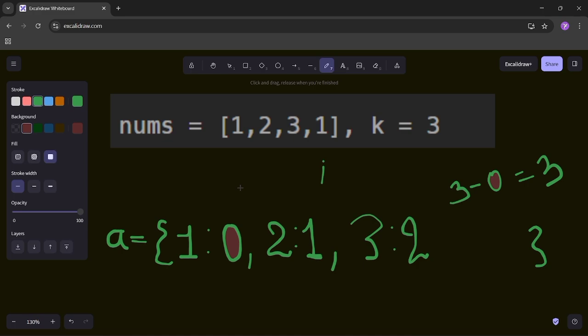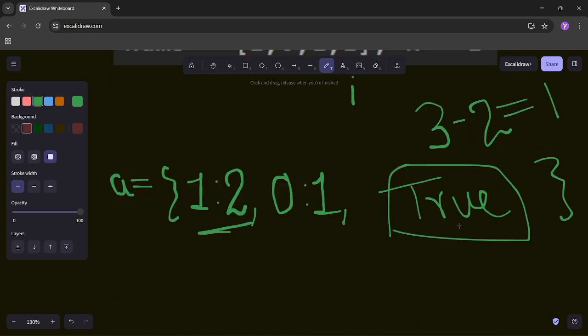So we're going to subtract their indices and check whether it is less than or equal to k. If so, I'm going to return true, and if it is not less than or equal to k, then I'm going to update my previous value to the recent value, right? I'm going to update the index which is stored in our dictionary as the value. So this is what I'm doing in this question, and this is how we are solving our problem.